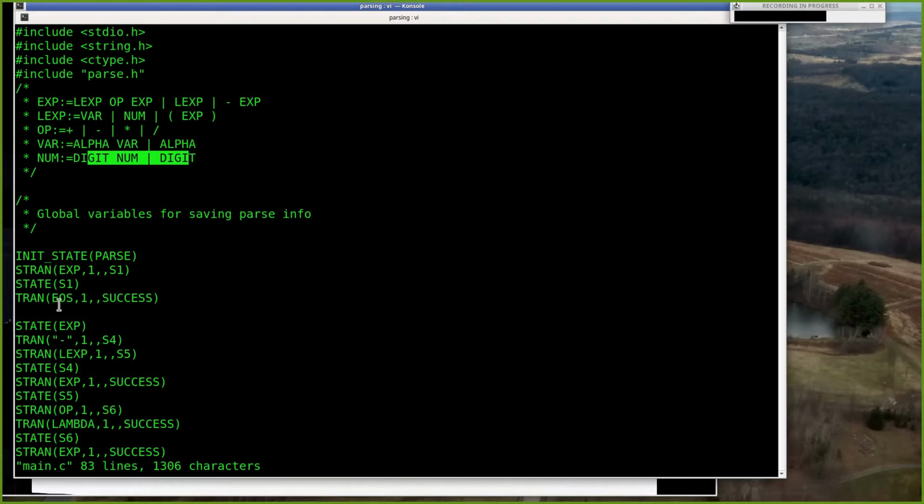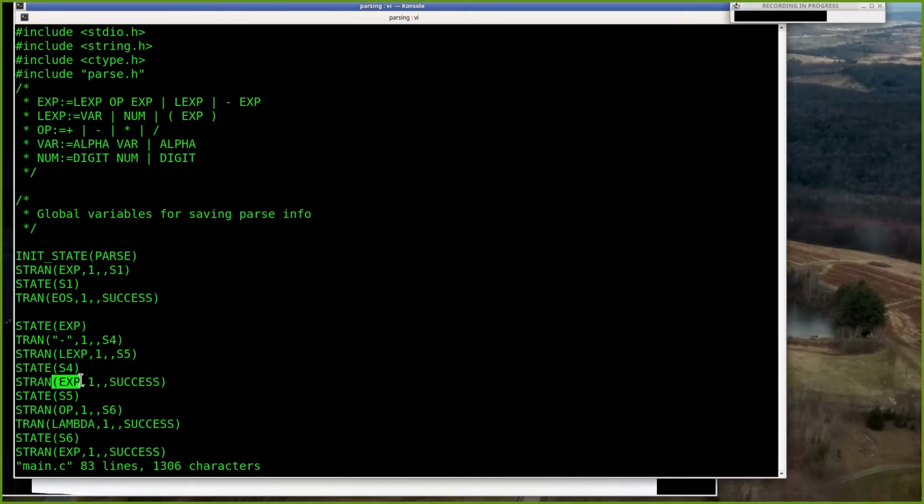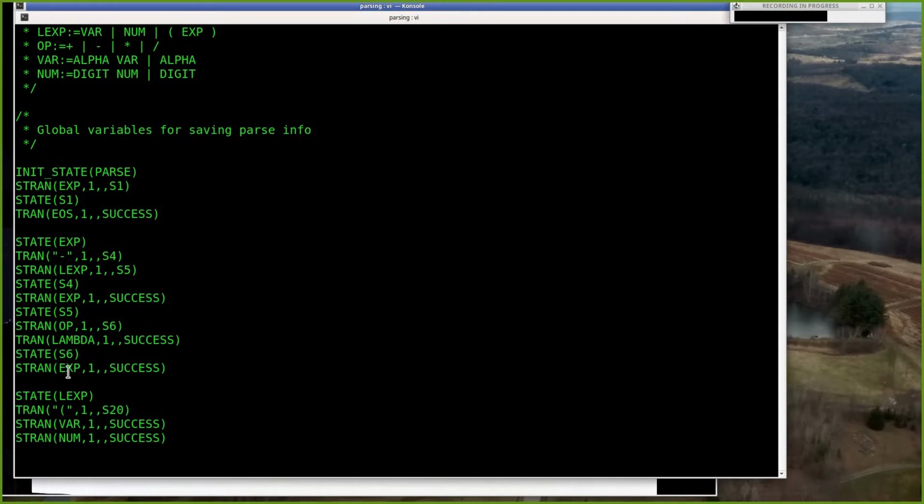And so, for example, to parse an expression, I can look for a minus sign followed by an expression. So this says let's make a state transition if we find a minus sign. Let's absorb that and go to state S4. And state S4 says try to find an expression. And if you find that, you've succeeded. But an expression could also be a left expression. And if I find a left expression, I'll go to state S5 and look for an operator. And if I find an operator, I'll go to state S6, and S6 will look for another expression.